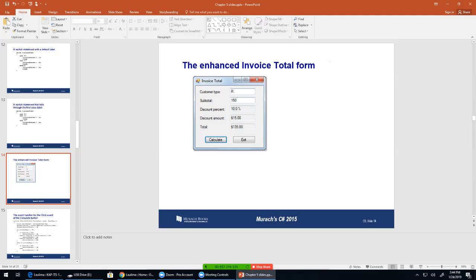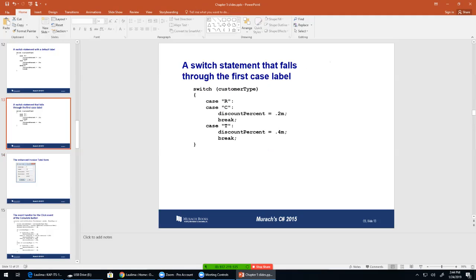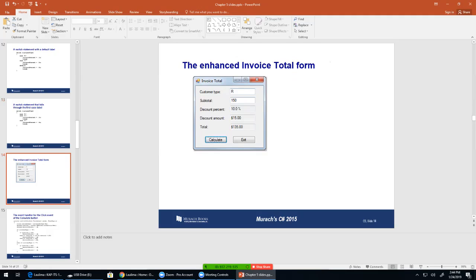Are we okay? Enhanced invoice total form. Okay, so in this case, we're going to take our invoice form, and we're going to add another text box up above, and we're going to look at that customer type, and based on the customer type, we're going to set the discount percent. So everything else is the same. You're working on this for the second assignment. We're going to add another thing in there that looks at the customer type, and it's going to assign the discount percent based on the customer type.